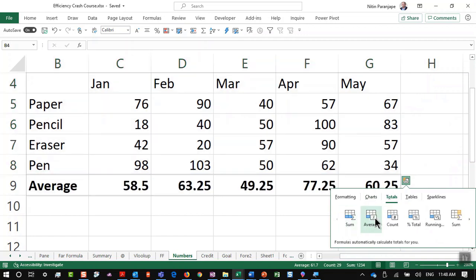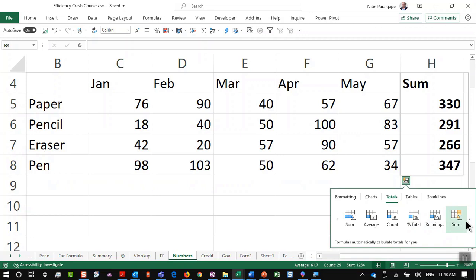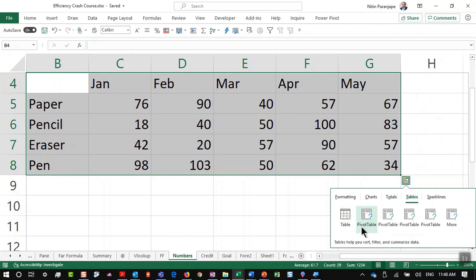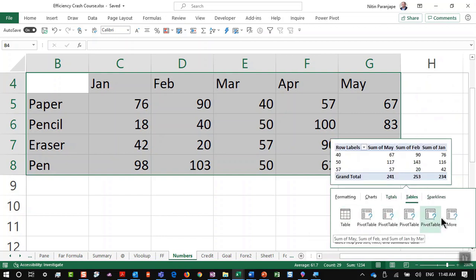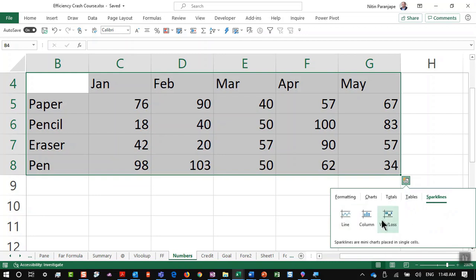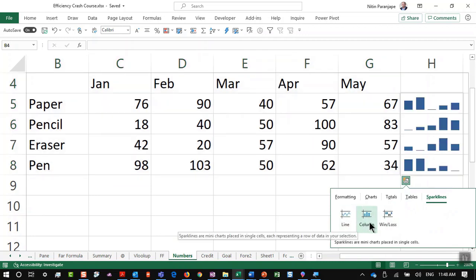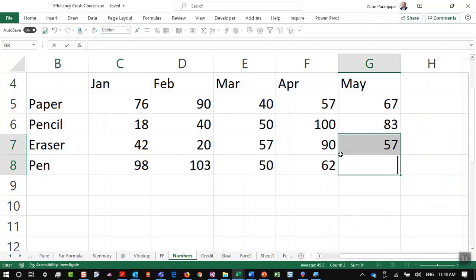It's giving you sum, average, count, total, running total. Horizontally and vertically. It is giving you pivot tables also out of it if it makes sense. And it is giving you sparklines which we had earlier drawn manually. Now there is no excuse for looking at the data from every angle. So this is one part of full analysis. Other part is look at all the options in show value as and try them. You will understand better, you will manage better.